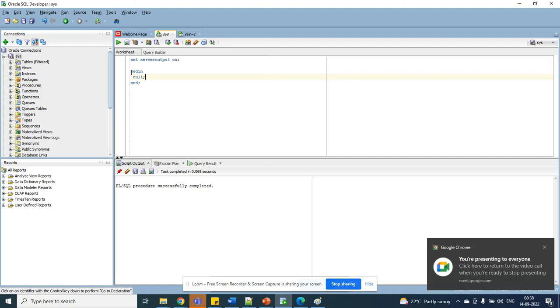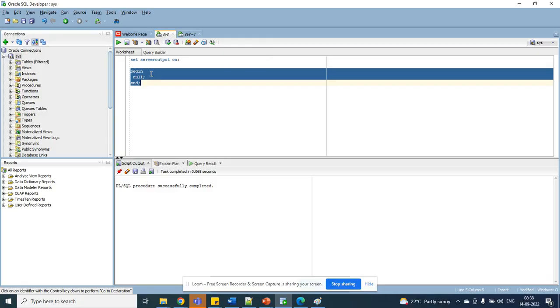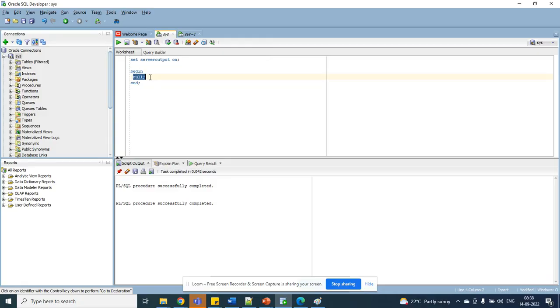To write the PL/SQL block, first we need to specify the code in between the begin and end statements. Okay, so my program is compiled. Now my intention is what? I need to generate the sequence between 1 and 10, so by using a for loop. What is the syntax?